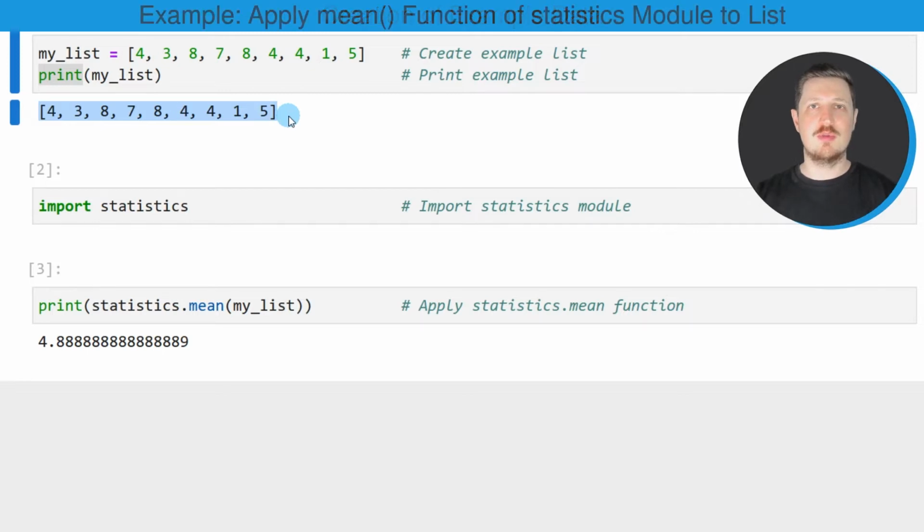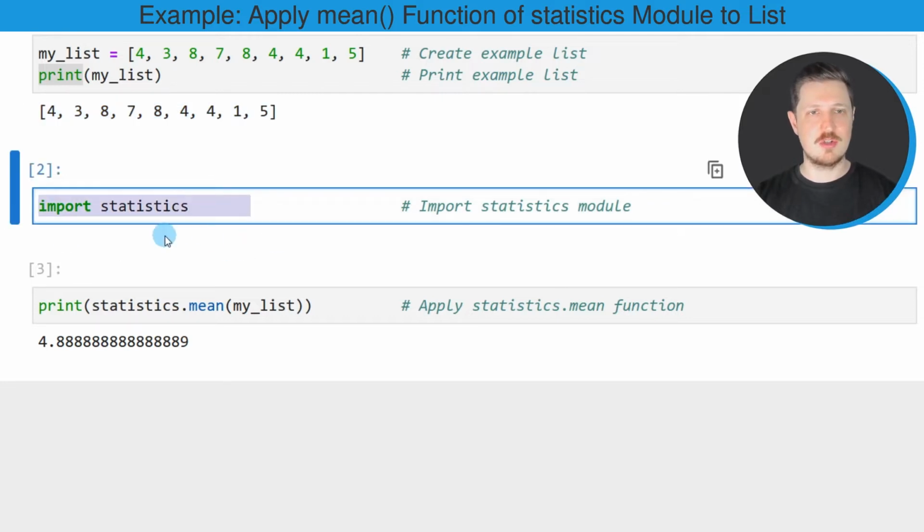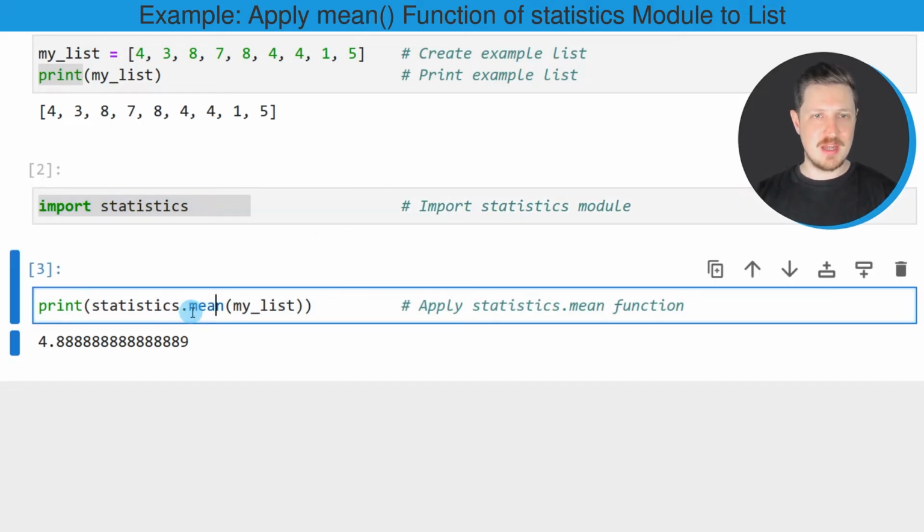Now, if we want to apply the functions of the statistics module, we also need to import the module, as you can see in the second code box. And after running this line of code, we are able to use the functions of the statistics module, such as the mean function. And we can apply the mean function, as you can see in the next line of code.